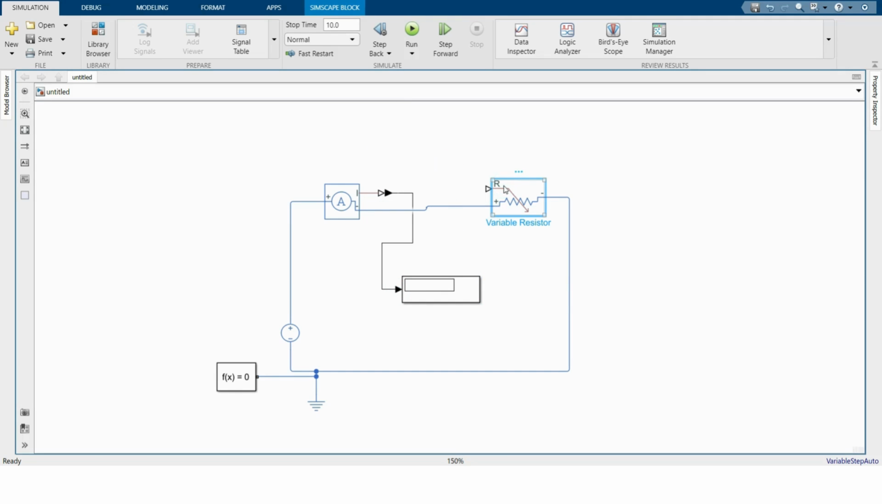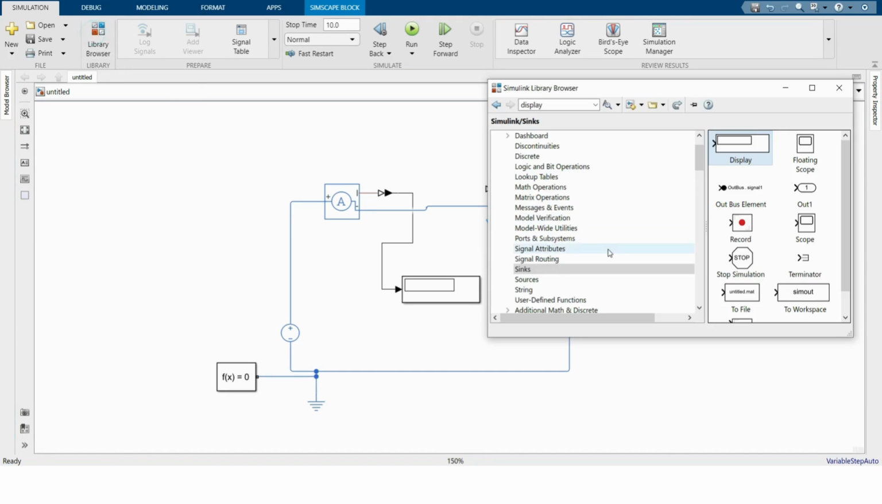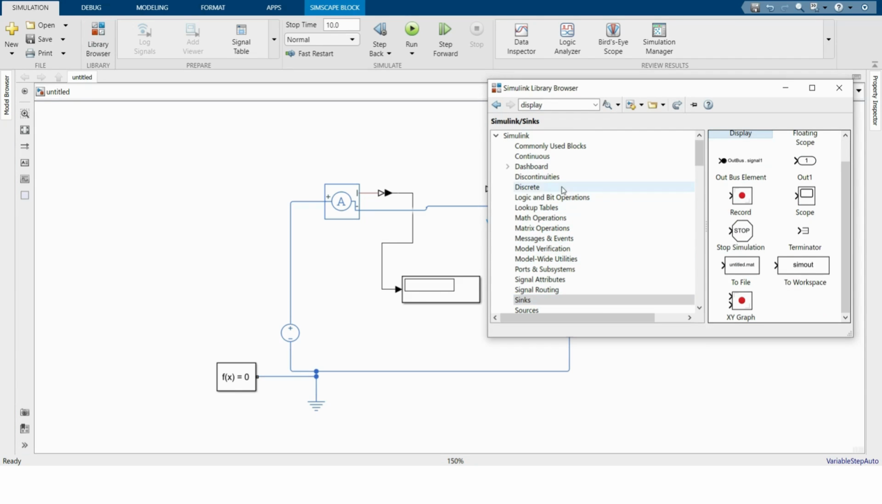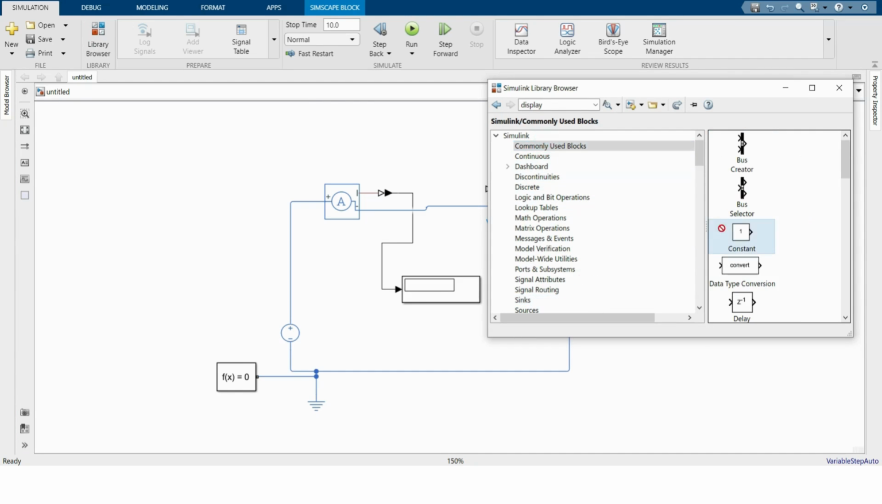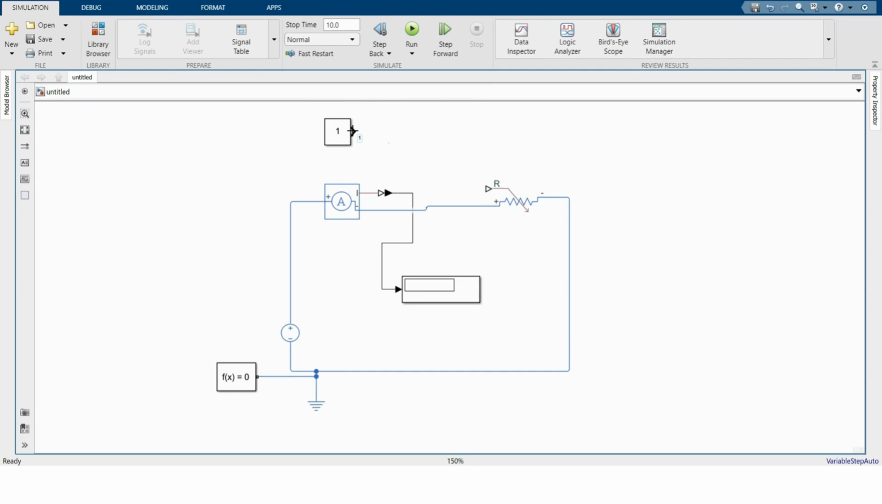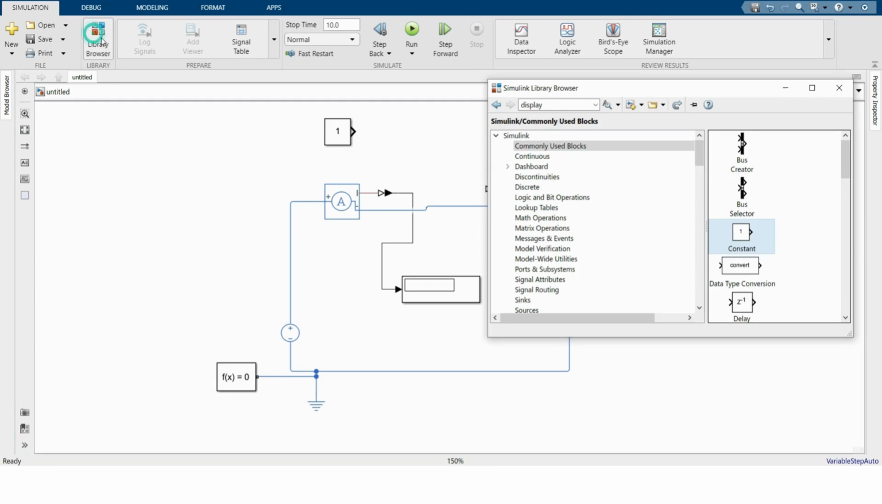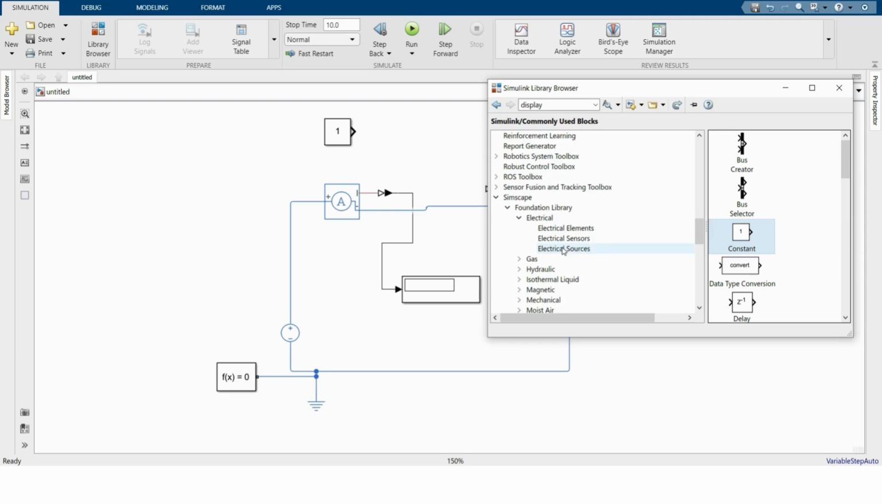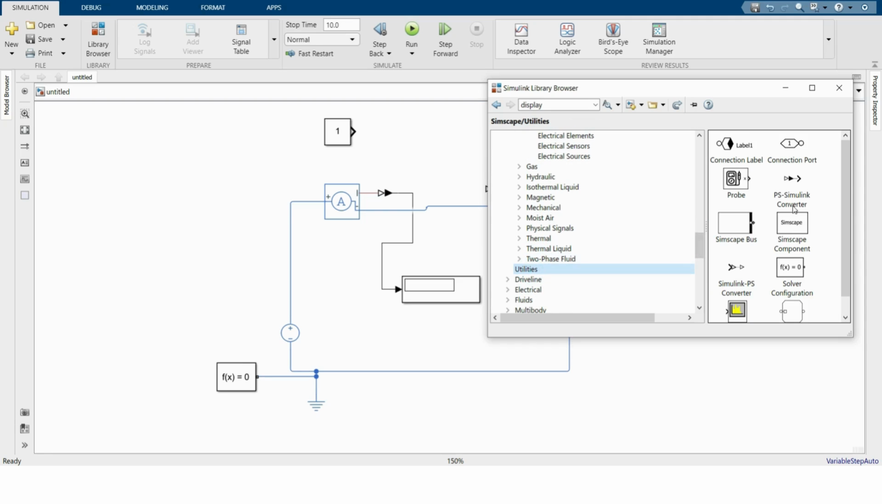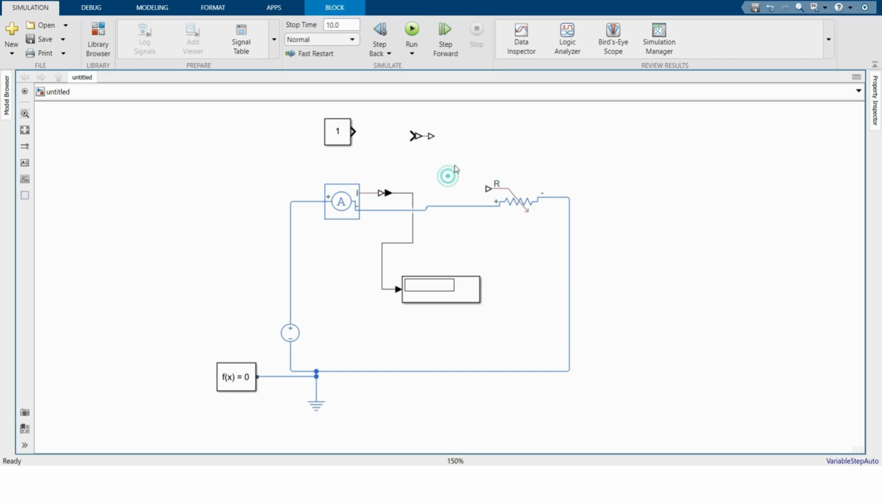The variable resistor takes an input of a physical signal. I'm taking a constant block. This is a Simulink output, but we need a physical signal for the variable resistance. For that, we need a block named Simulink-PS converter. This is the only thing you have to know.